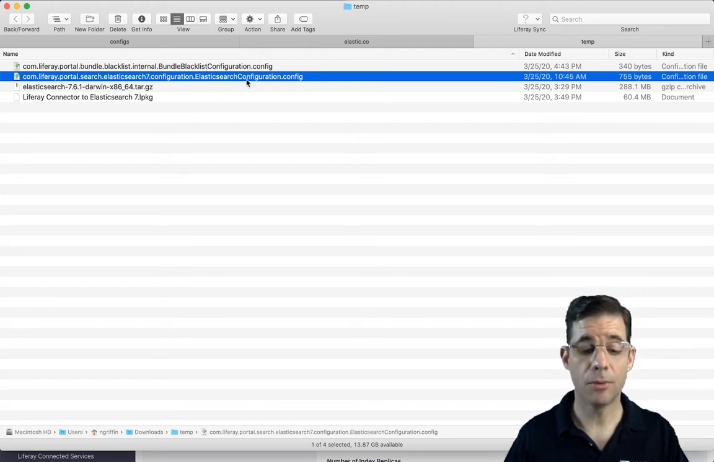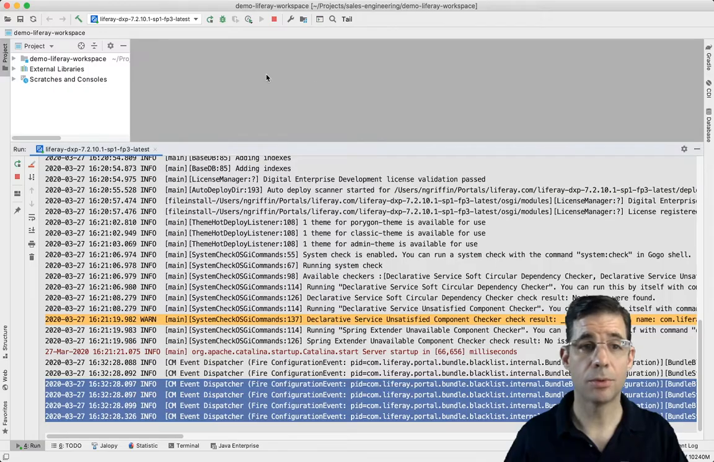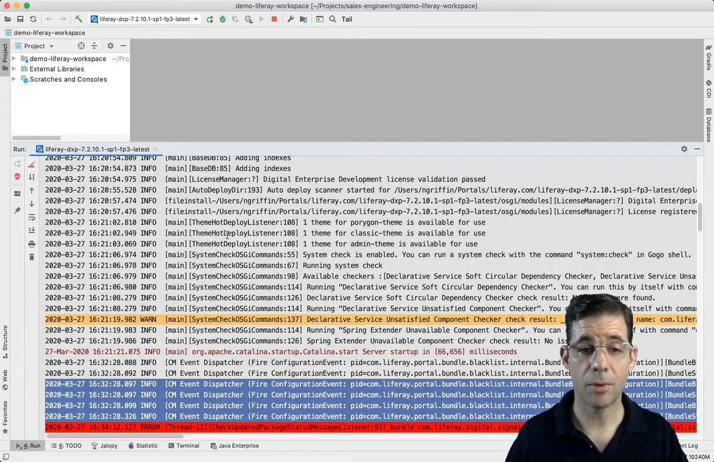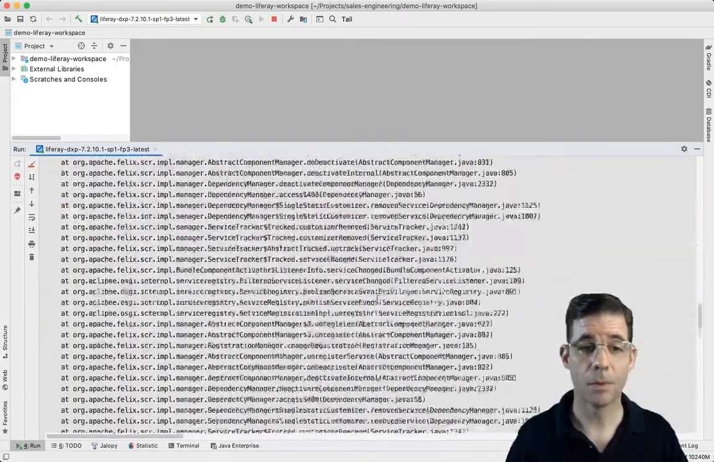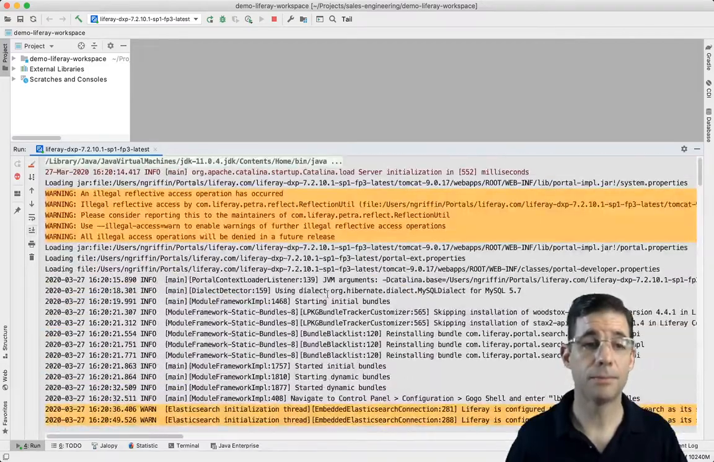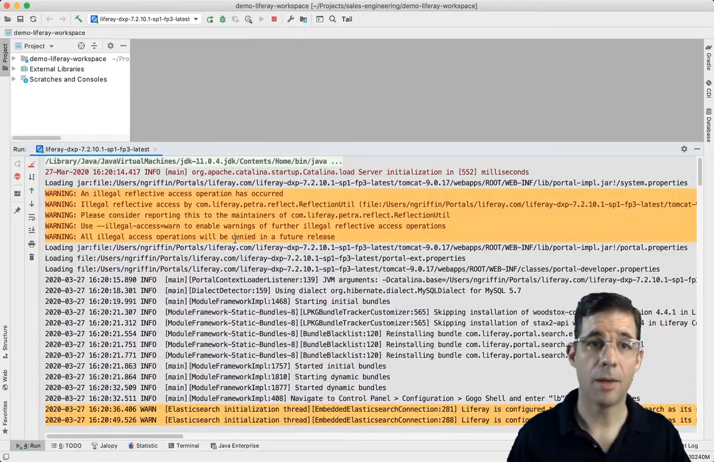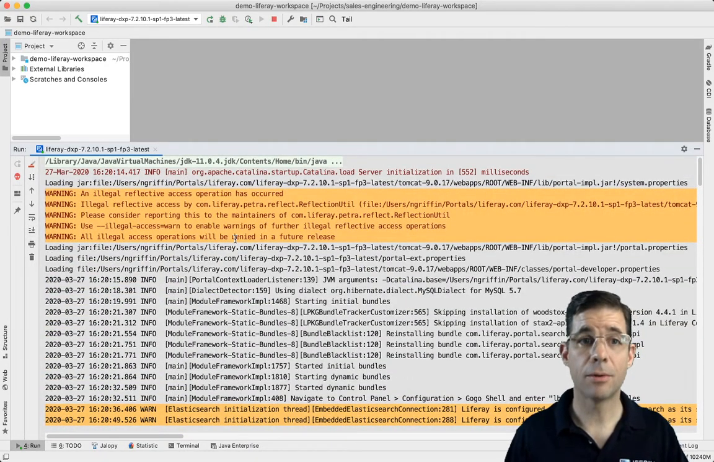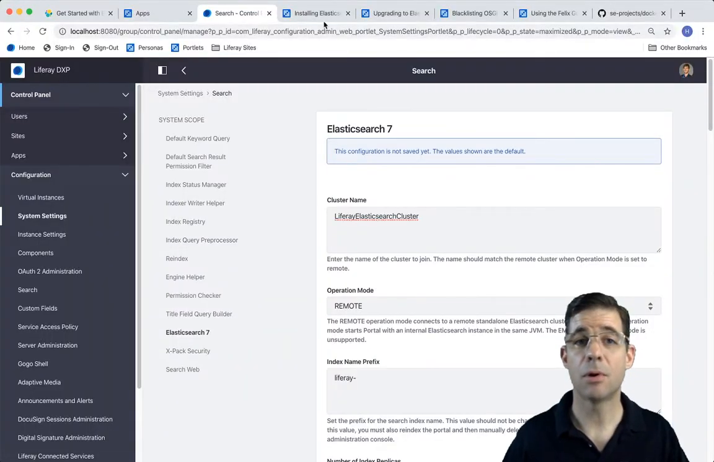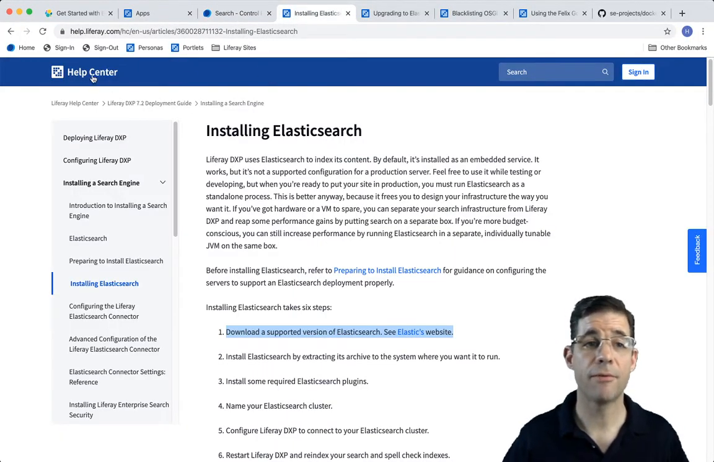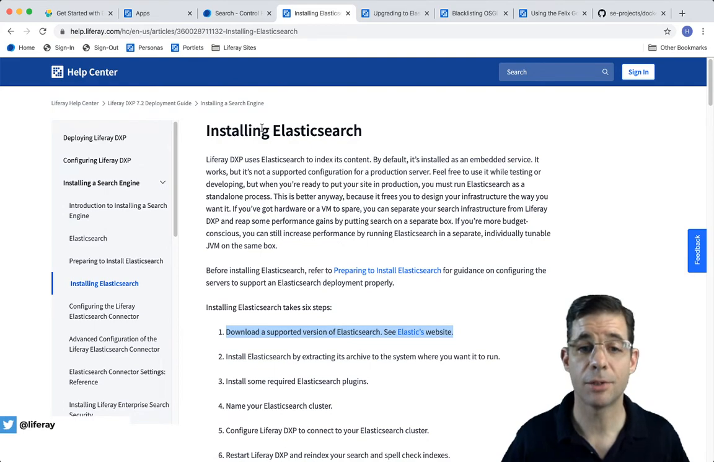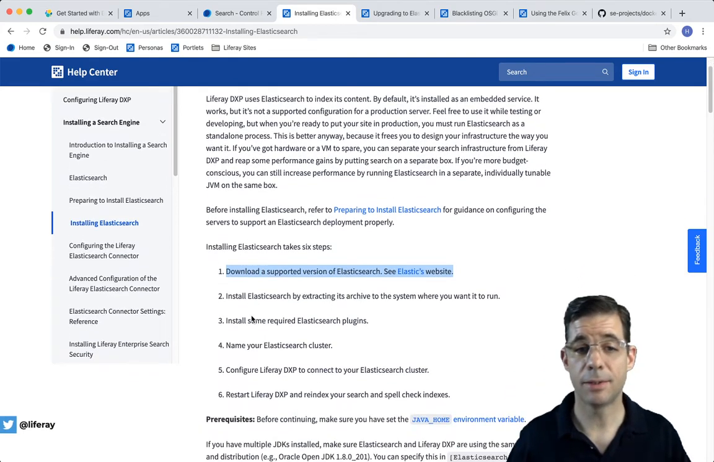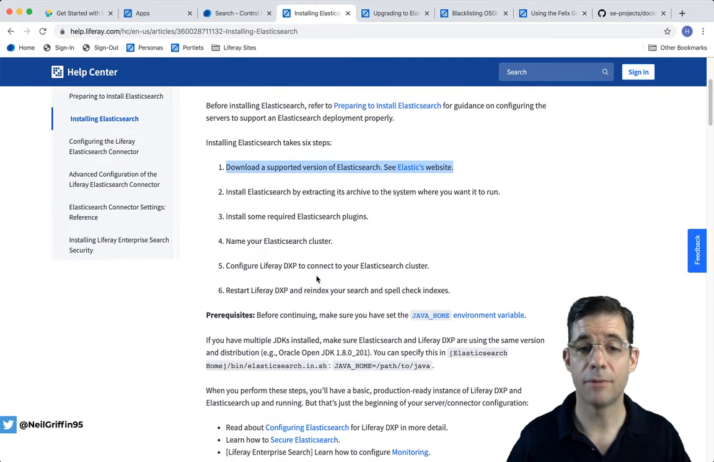So what I'm going to do is come back over and shut down the Liferay Tomcat bundle. Okay, I'll shut that down. And while that's shutting down, I'm going to install Elasticsearch. So here at the Liferay Help Center, we have this page, installing Elasticsearch, and it says to download the supported version. I've done that already.